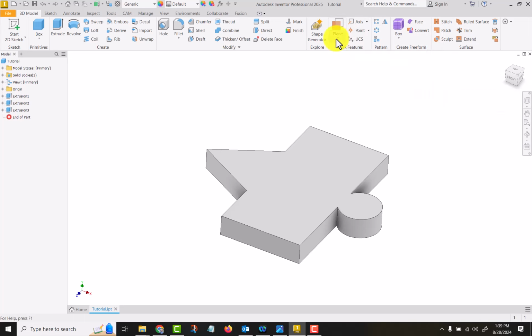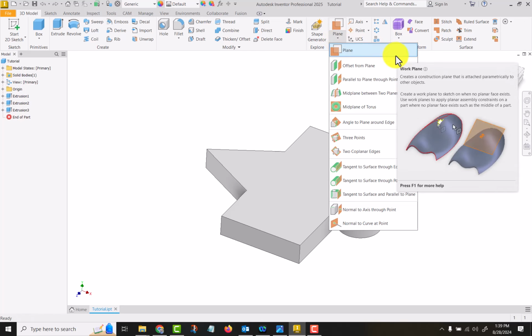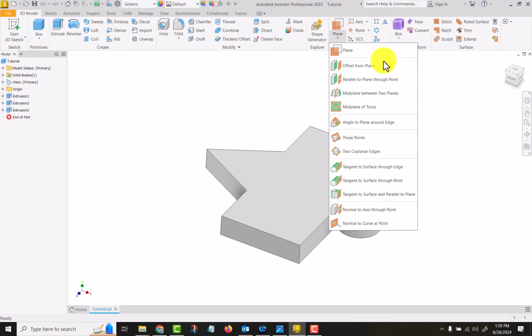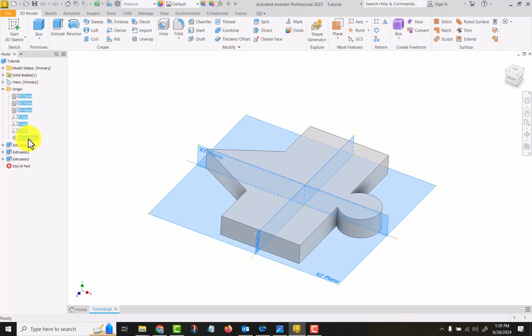Now the planes, you've got several different options of different ones to make. And before I start, I want to turn on my original planes here. I'm just going to select all of these right here and right click and turn on visibility so that all of my planes and all of my axes and my center point are already located there. Okay.